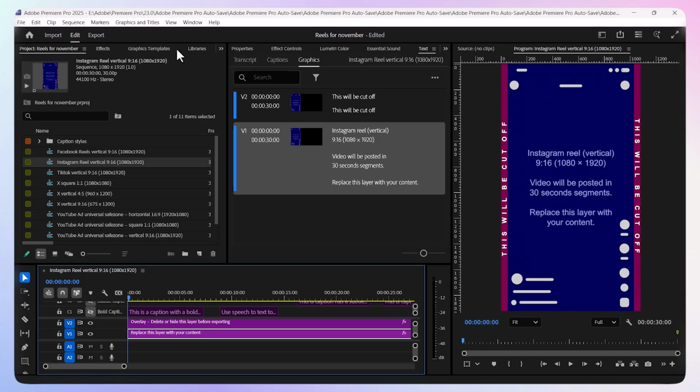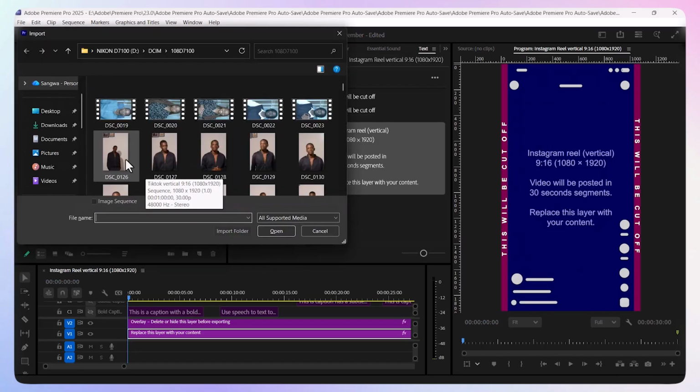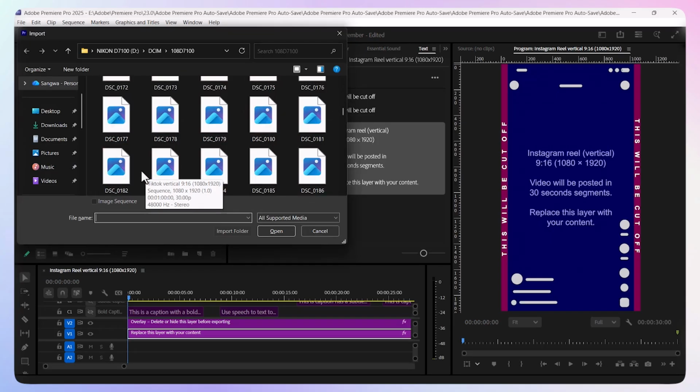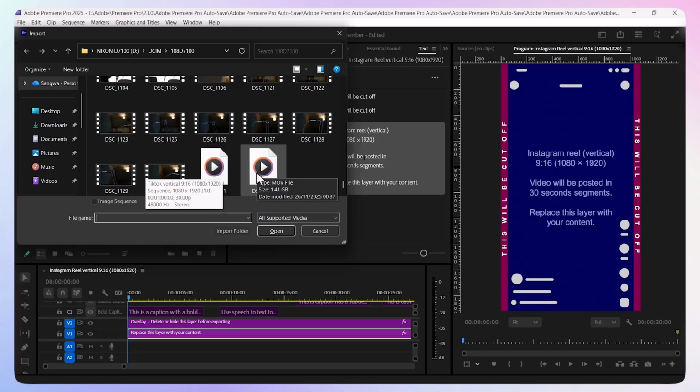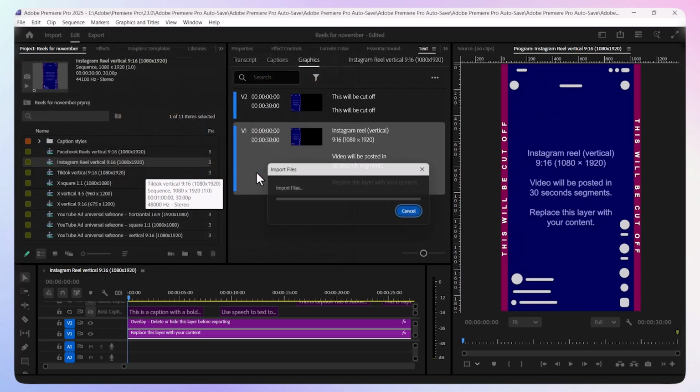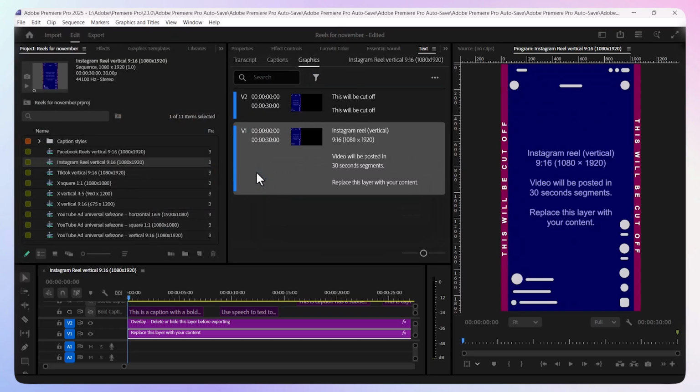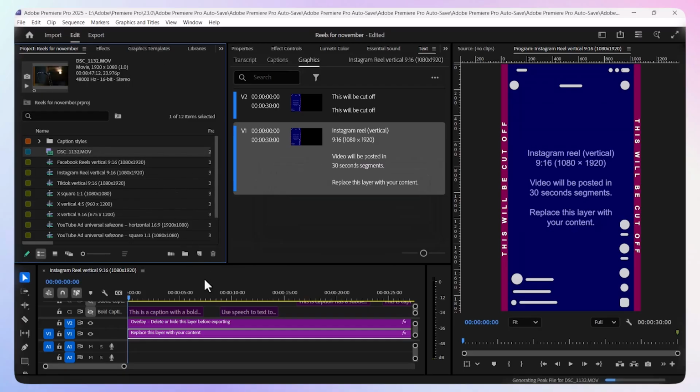So to give you an example, let's come to project. We're going to click Control I, which is control import. Then we can bring in our video. Let's go maybe down here. Okay, let's import this video. Then once we import this video, we can bring it here.